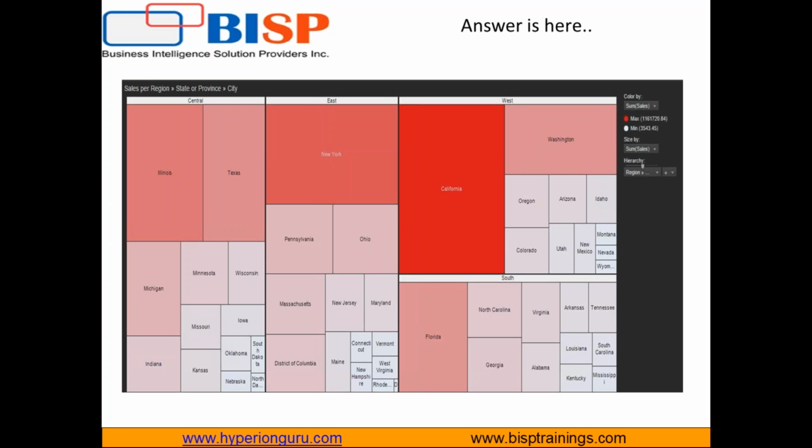This is one of the tree map charts. This is called a tree map. It shows your data in a hierarchical way. Here you can see I'm showing the sales analysis. For the central region, the highest sales is coming from Illinois and the least is coming from North Dakota. For the West region, the highest is coming from California and the least is coming from Wyoming.